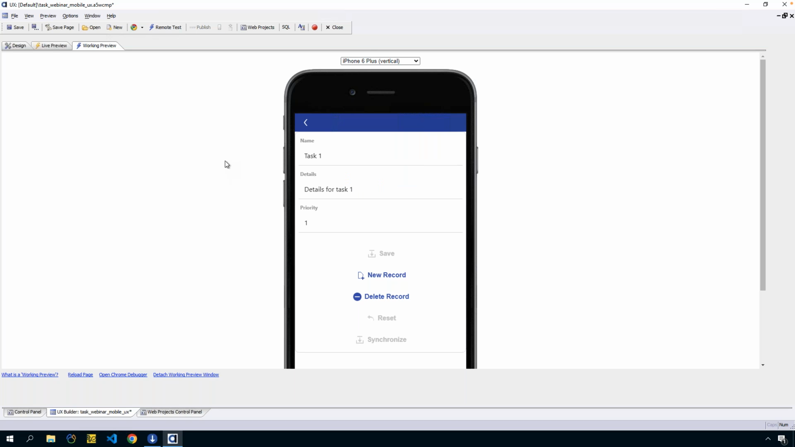But let me, go ahead, sir. Yeah, so that's something that we're going to, but here's a cool thing. If I click remote test, yeah.